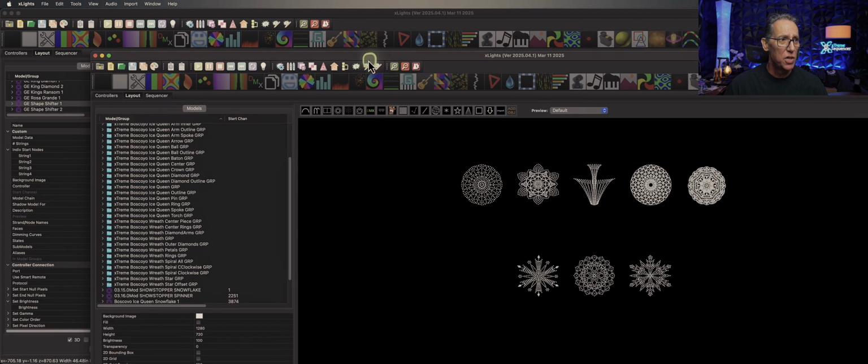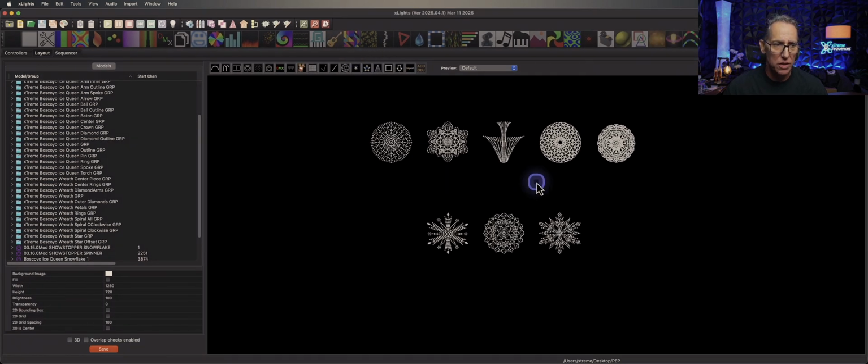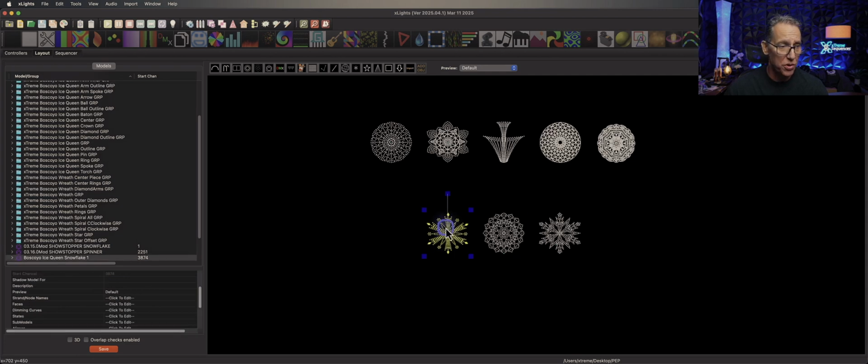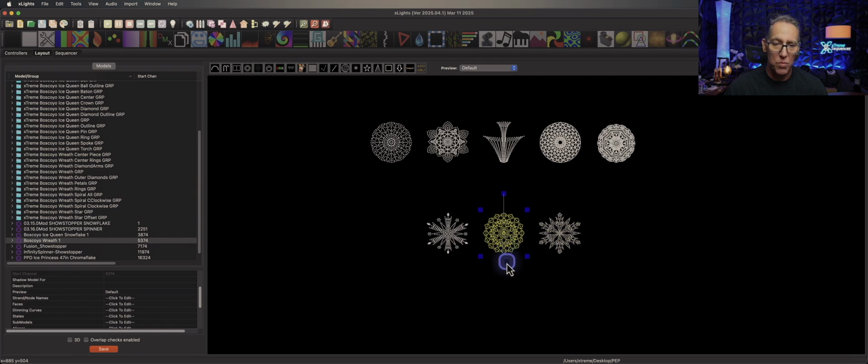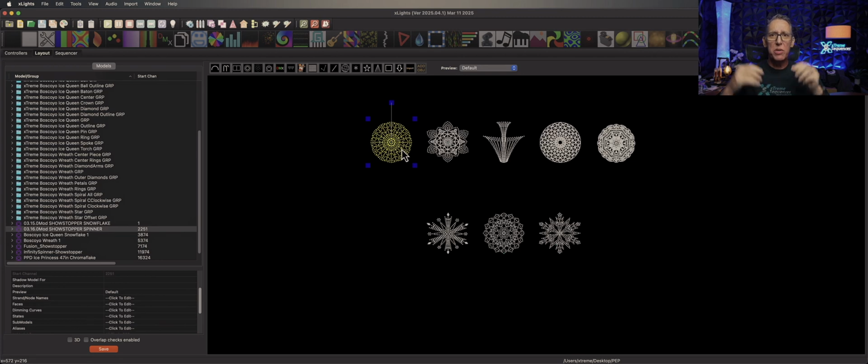Let's go over to some other models here. Earlier last month, I was playing around with working with some of these submodels, the differences. I'm happy to report there are no submodel issues in the Boscoyo props here, that being the Ice Princess, the Boscoyo Wreath, and the Snow Queen, Ice Queen. There we go. But while I was working with these, and even when I was sequencing with these, I didn't notice any of the issues.